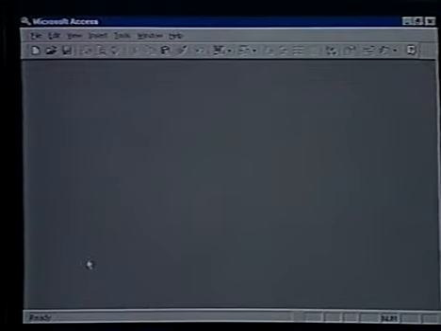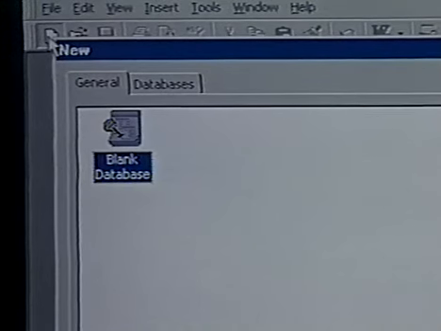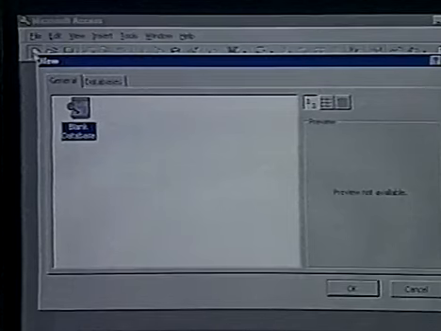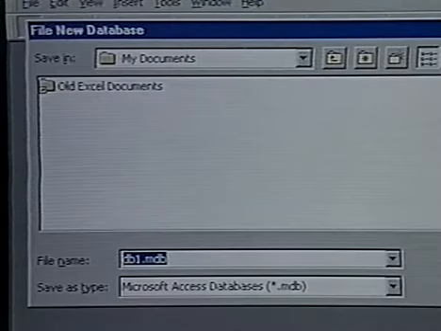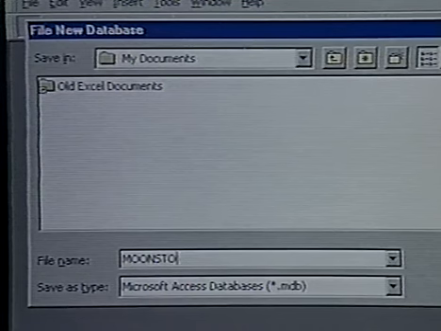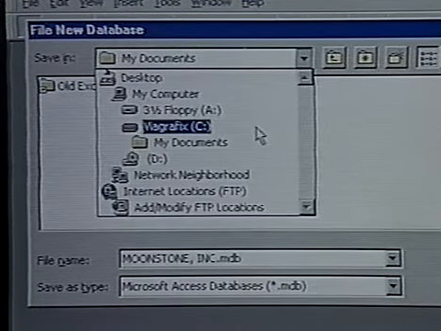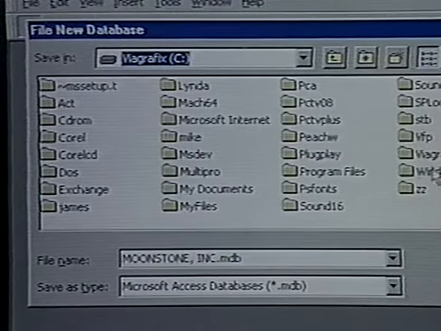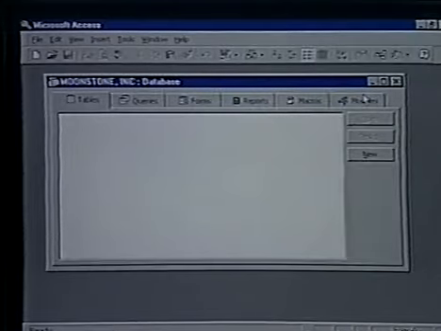Now let's create a new database without the assistance of the database wizard. Choose the New Database button in the toolbar. Blank Database is selected in the new dialog box, so we'll click OK. We'll name our database Moonstone Inc. and place it in the ViaGrafix Learn folder. Click the Create button. We'll begin by building a table for our information.